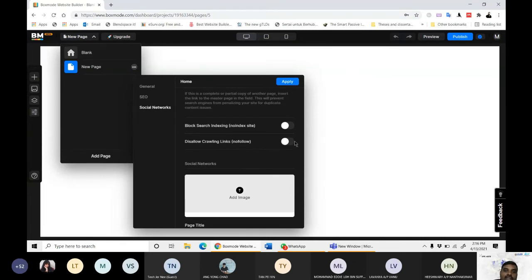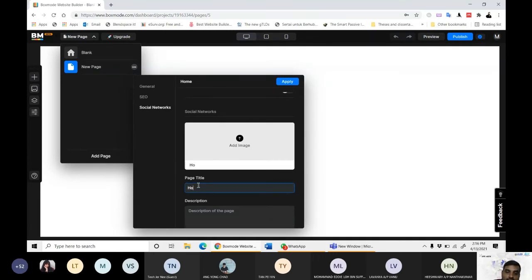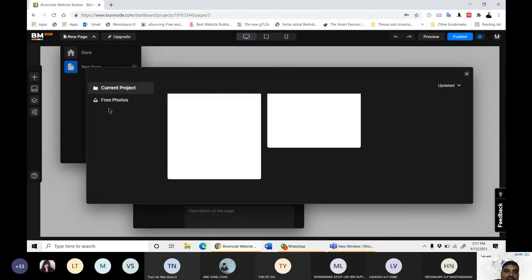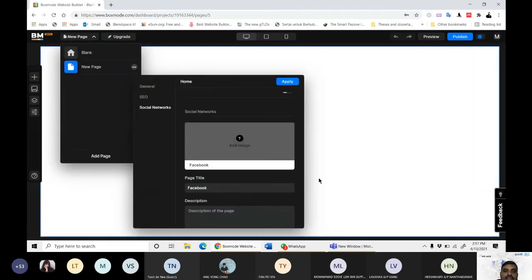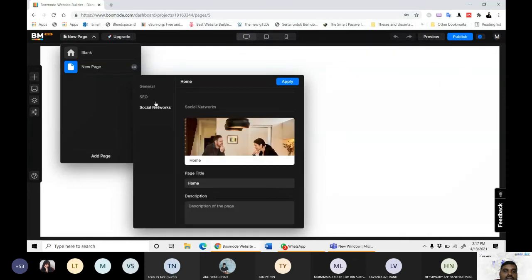And for social network, from the library, you can put a picture. You describe the page title also, home, and a description. If you have any social network, you can put the social network. You can get pictures from the free photos as well. Or you can just put home, whatever it is. SEO, general, social network: three things only. We don't want to leave it blank. Okay, apply.